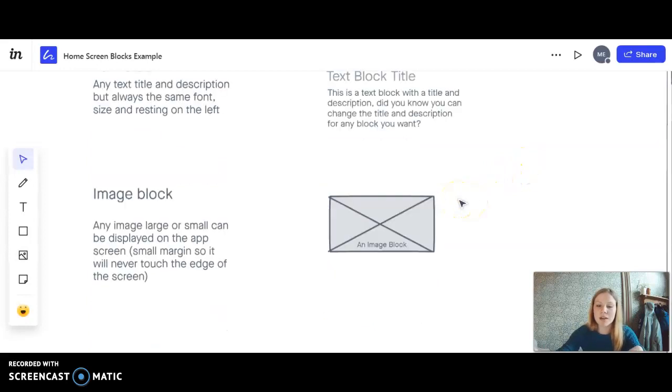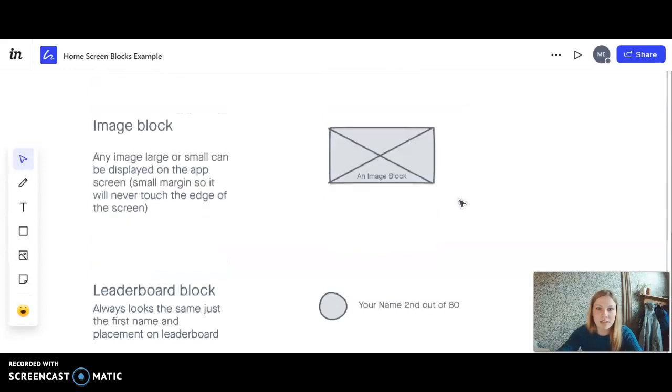Next, we have an image block. So you can have an image of any size. It could be anywhere on your home screen. Just let us know. We can add it in. There is going to be a slight margin on the sides of your home screen, so it won't touch the very edges. It'll go just almost to the edges.